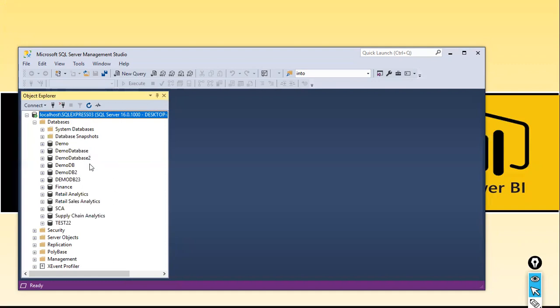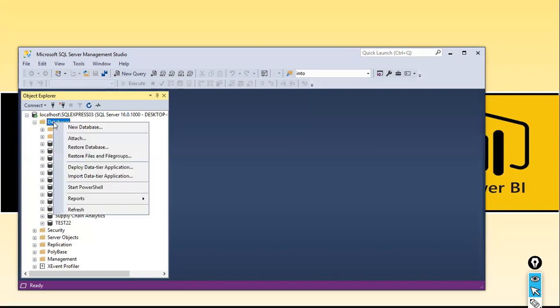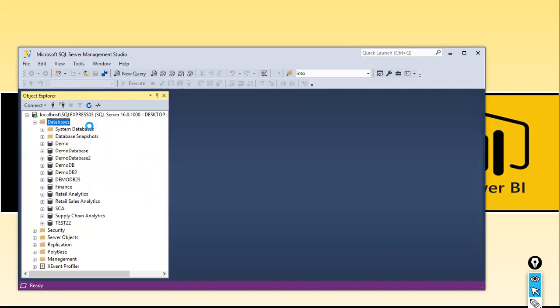Here you can see that a lot of databases are there. These databases were created earlier for the other batches. Now, what I will do is click on the databases icon here, and then right click on it. I'm going to create a new database. So I right click on it and click on New Database.